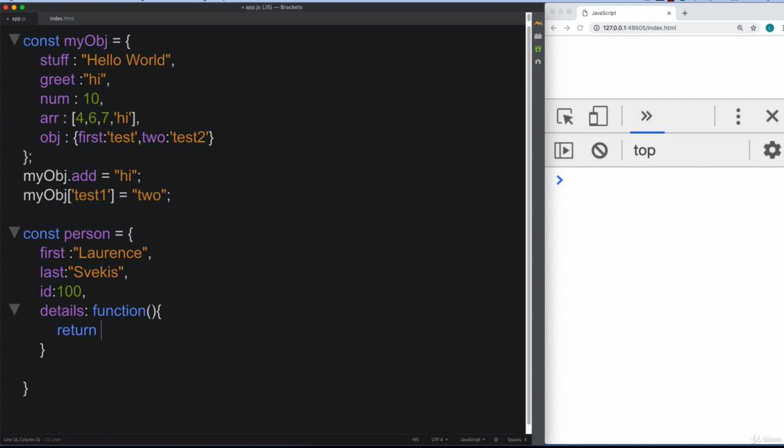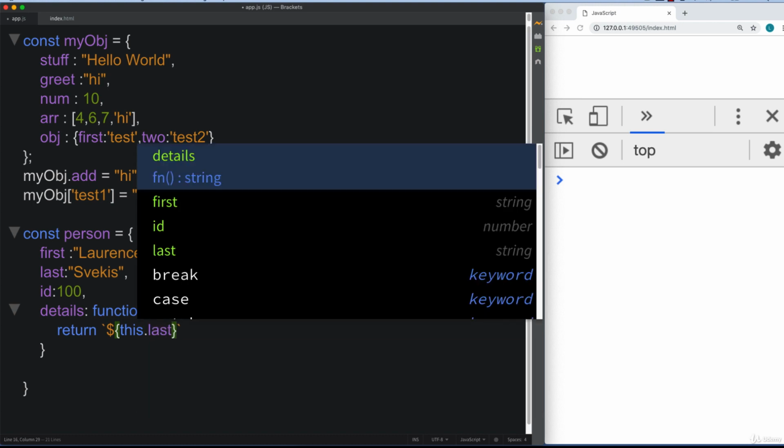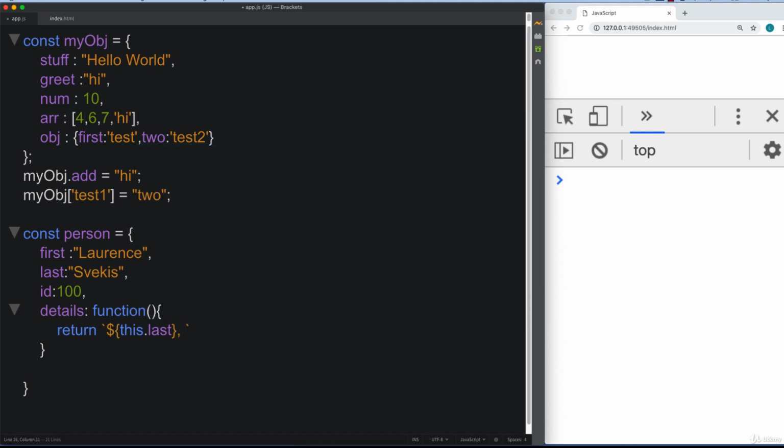So using return, and we're going to use a template literal. So we're using the backticks, that's just above the tab to the left of the 1 on most keyboards. And this gives us the ability to add in variables. So we can reference the content of the object using this. And because this one has a last name, we do last name. And then here we can write the rest of the string that we want to output.